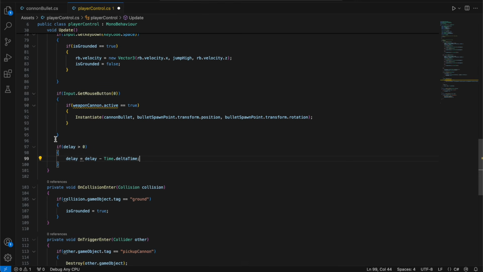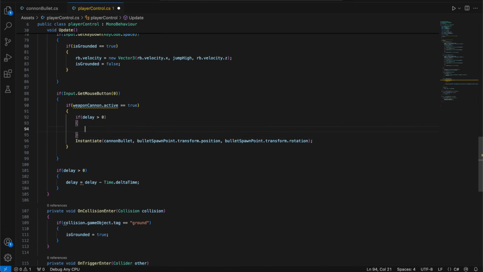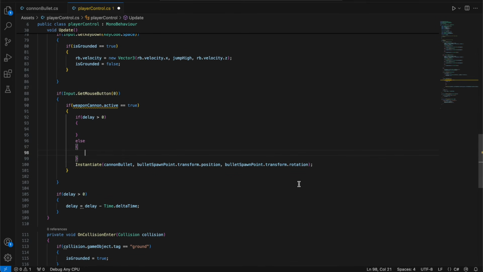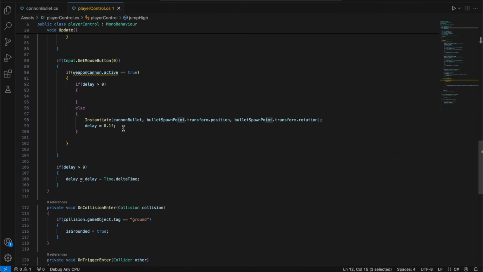Now we also have to set the delay over here. First of all, we're going to check the delay: if delay is bigger than 0, then we don't want to shoot, but if the delay is lower than or equal to 0, then we want to shoot. So we're going to paste this over here, and over here we also have to set the delay. We're going to type delay and set it to 0.1, and we also have to type F at the end because this is a float value. So right now it's going to shoot 10 cannons per second. Let's try it out.